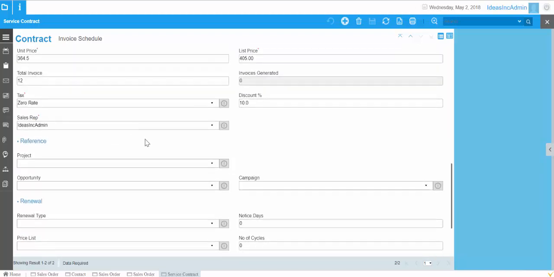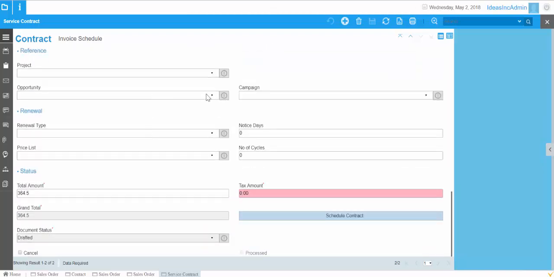And here are a few things which I can of course additionally add. For example, the campaign, the opportunity, renewal type. This is also interesting, whether I would like to renew it automatically or I would like to renew it manually. And here could be, for example, notice days 30, that if it is not terminated 30 days before, it will automatically renew.